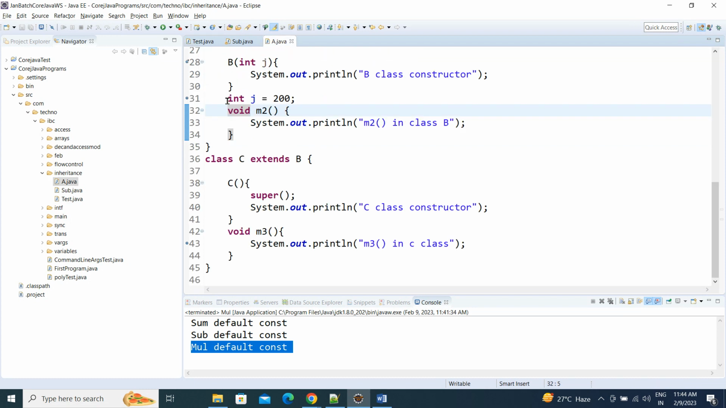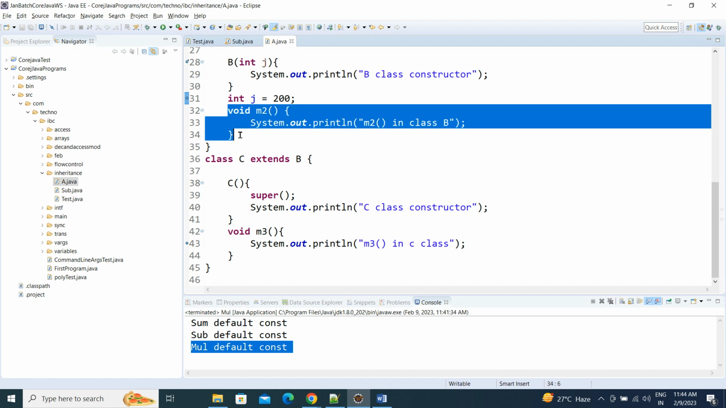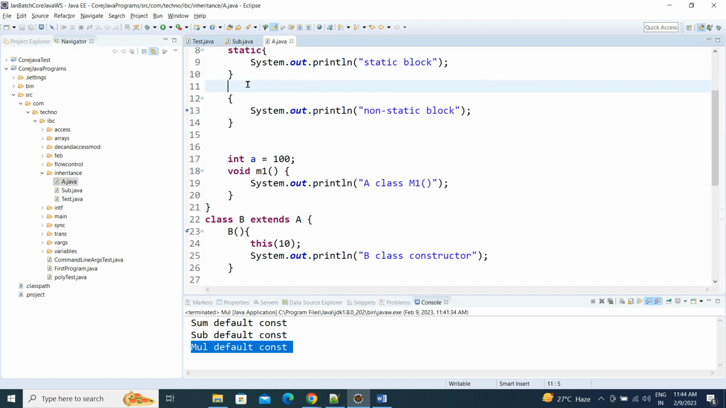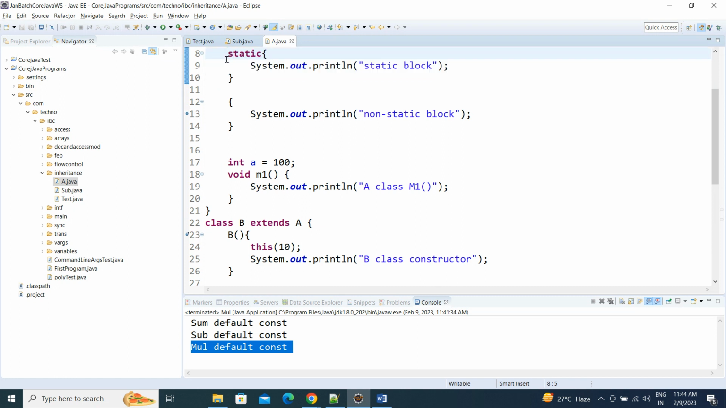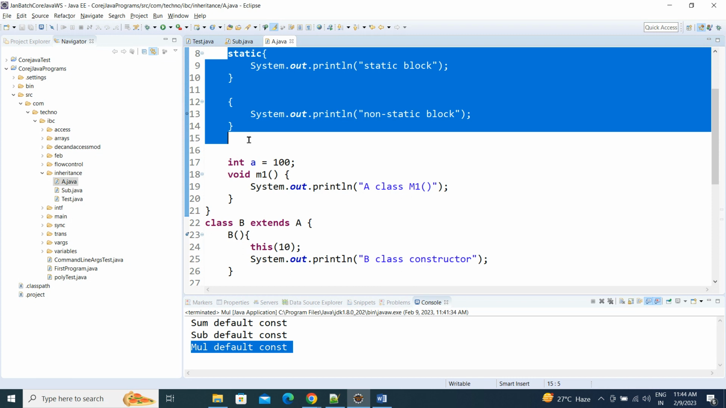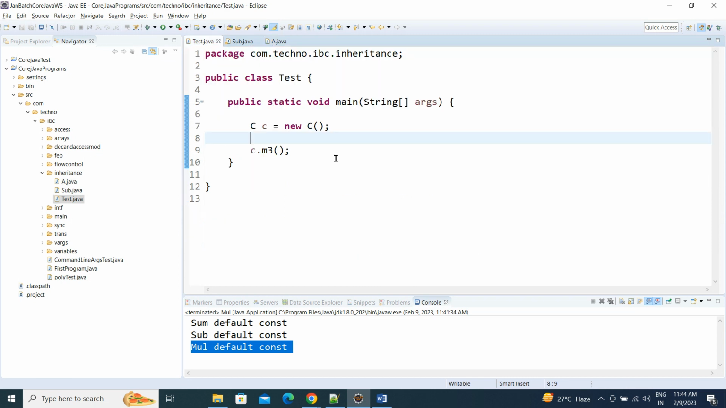Inherited properties are only variables and methods, guys. Constructors, non-static blocks, and static blocks will not be inherited to the subclass. Those things will be executed at the time of object creation. While creating an object for the class, internally those things will execute.